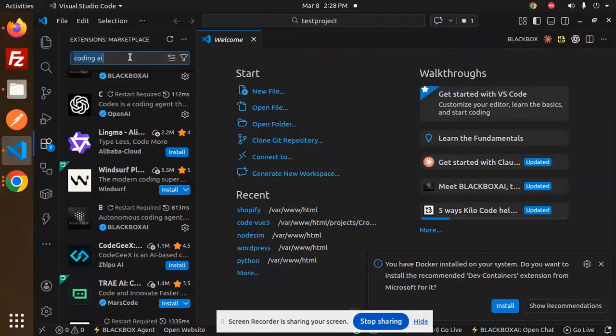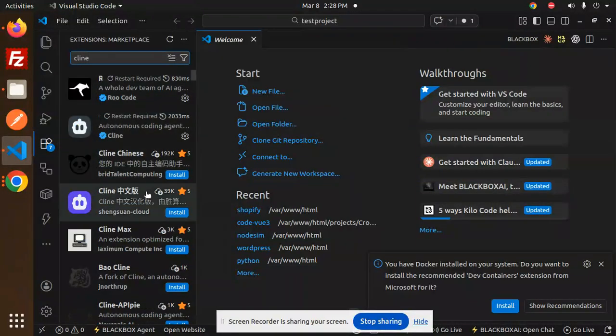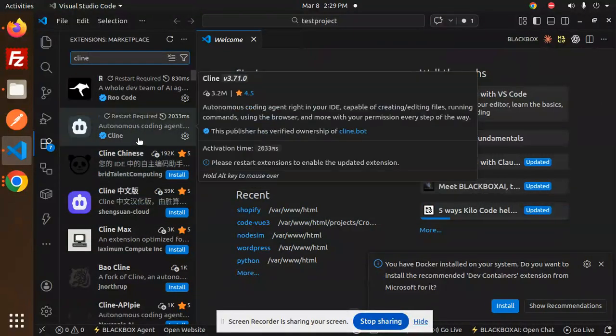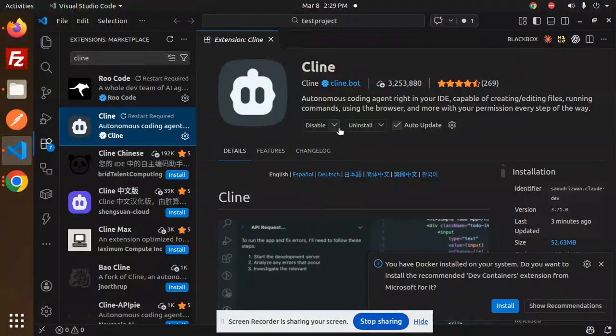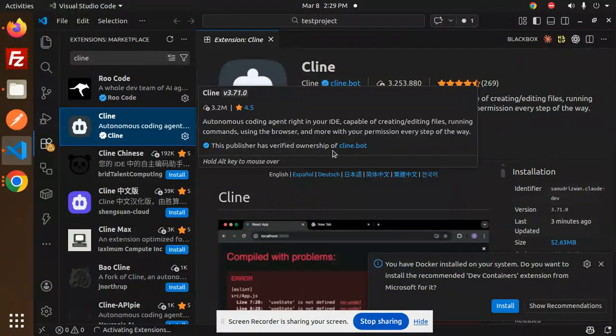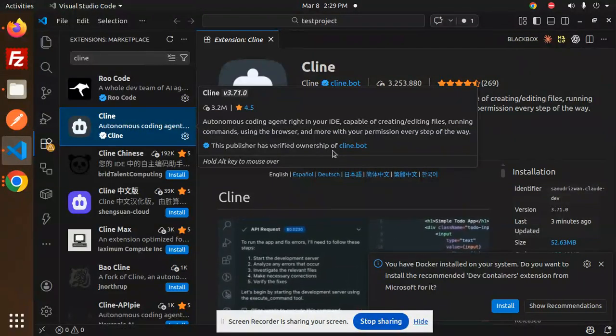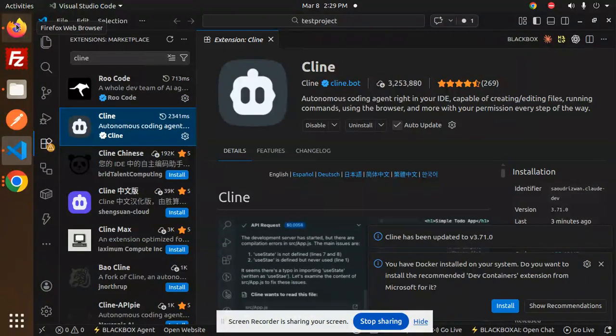If I search Cline, it will show you the extension. I have installed it. See the number of downloads, so you have to install this one. This is a free extension, and it will definitely help you with 40 to 50% of your code. It's an inbuilt extension for the VS Code.